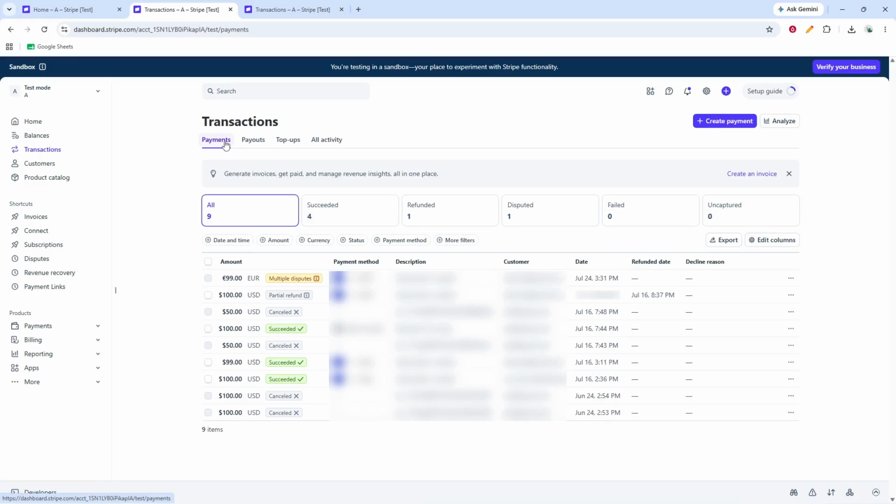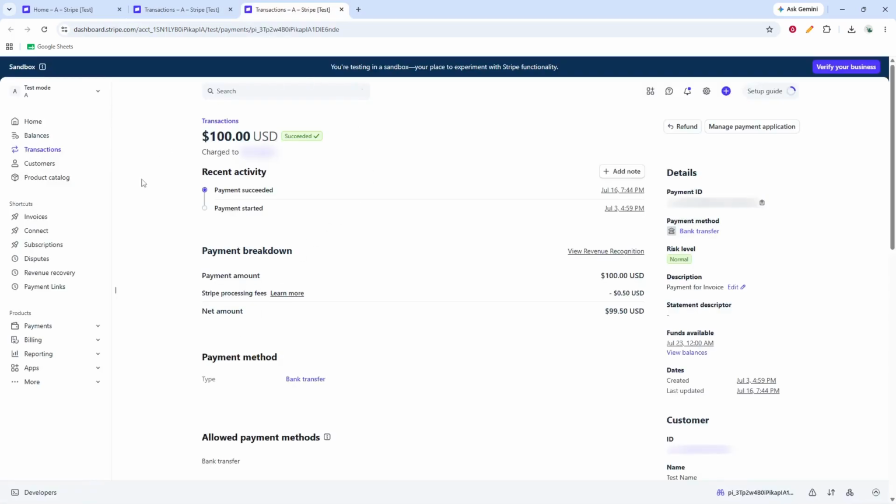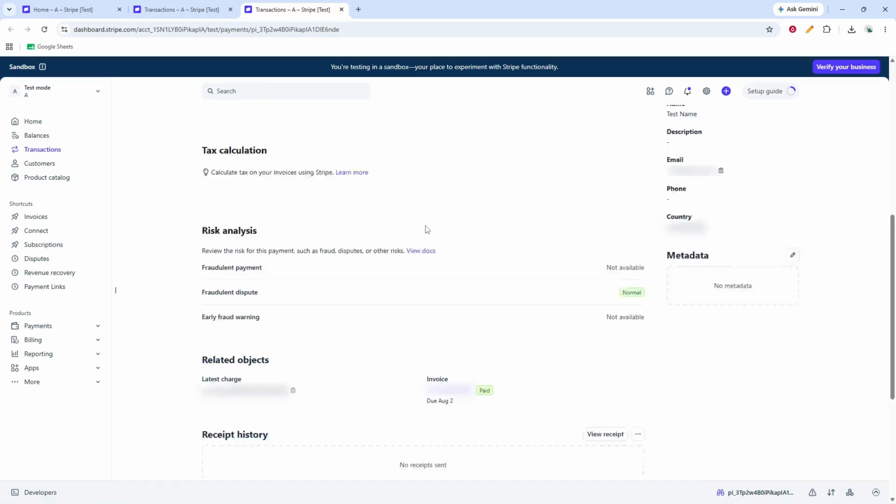Next, click the test payment you want to inspect. This opens the full payment record. Stripe will display a detailed view for that transaction, with the most important information near the top and more supporting information farther down the page.